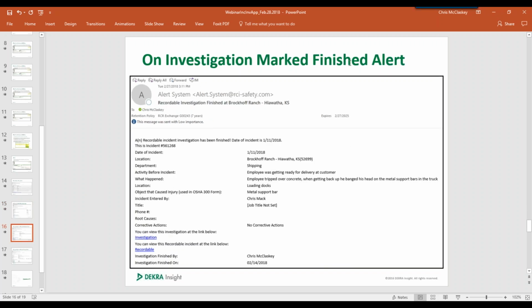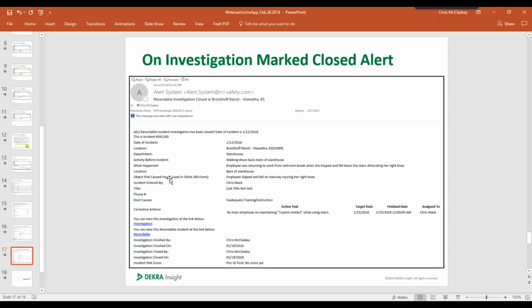Our next alert is when an investigation has been marked finished. So again, this just lets you know that an investigation's been finished. Maybe only corporate users can close out those investigations. This would be a great notification for them that, hey, this has been finished. Now I need to go in and close out an investigation, or whoever that employee is responsible for closing out incidents. And then finally, I know a lot of upper management likes these alerts for when an investigation's been closed.